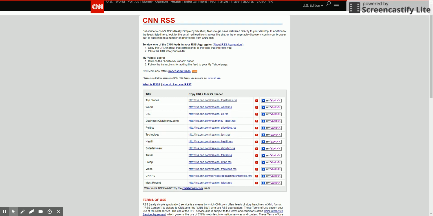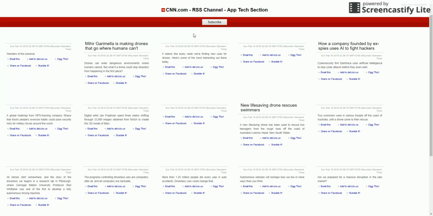You'll see a nice little screen. I'll switch the tab so you can see that. A nice little screen like this with a subscribe button. Once you press that, it'll automatically enter into the RSS aggregator. Now I'm just going to quickly show you kind of how the RSS aggregator folders work.